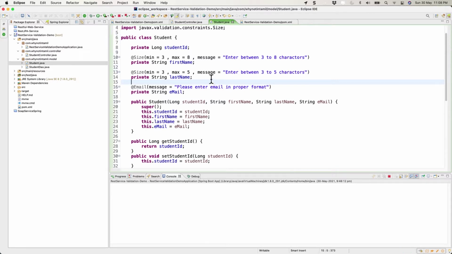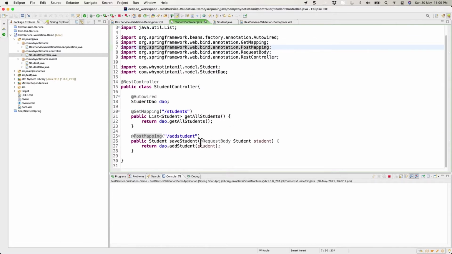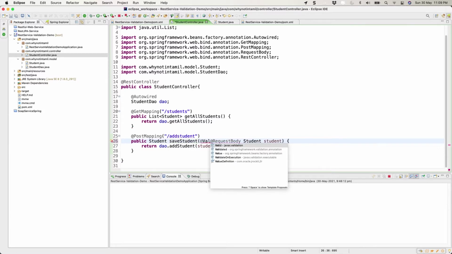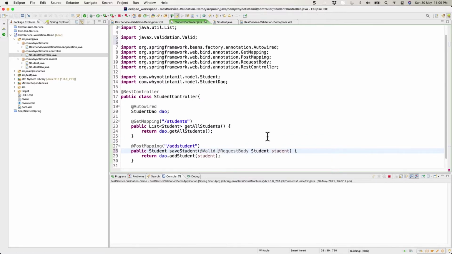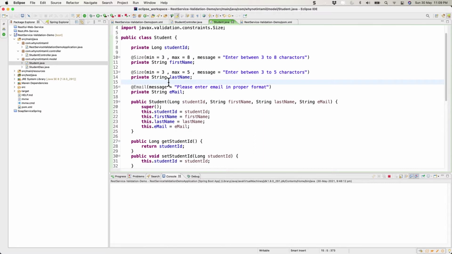Next step, enable the validation in our controller. This is our REST controller and this is the method which will store the information. So here we have the request body. Before the request body, we need to enable @Valid. So the moment you provide @Valid, whenever this request body is triggered in the request, it will validate this information.